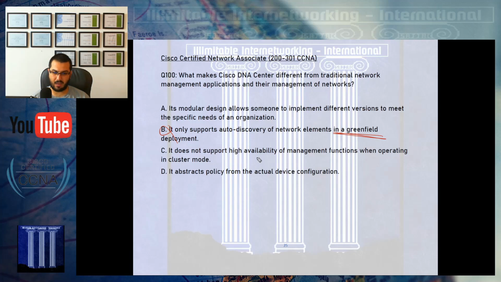It does not support high availability of management when operating in a cluster. No, Cisco are proud of having the DNA that supports cluster. You can buy 2 DNAs, 3 DNAs, make them work as a cluster group, and once one of them is lost, the other 2 will operate immediately. It's an active model or design, not active passive. So all of them are operating. When one of them goes down, the other 2 keep operating and will not get affected until the third one gets fixed again. Okay, so they support high availability.